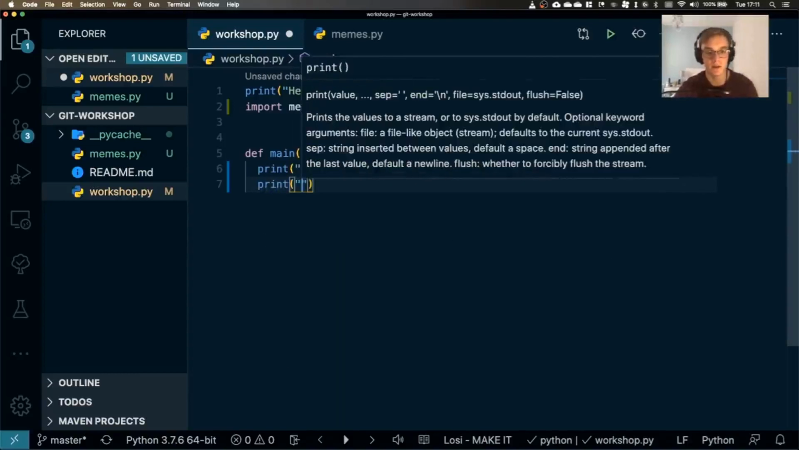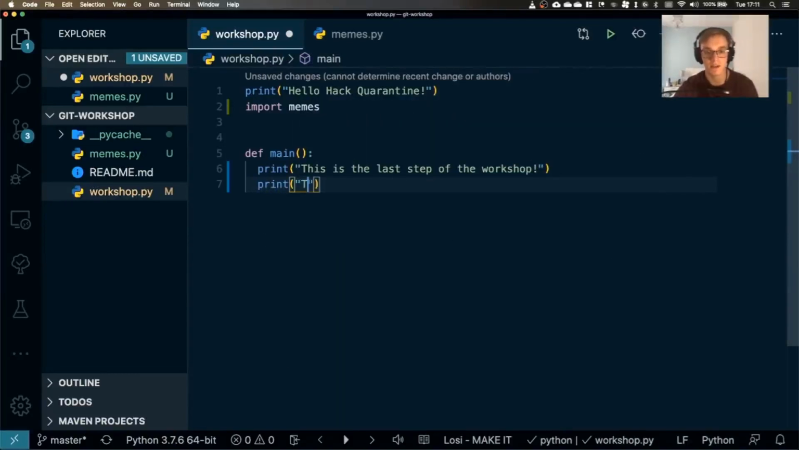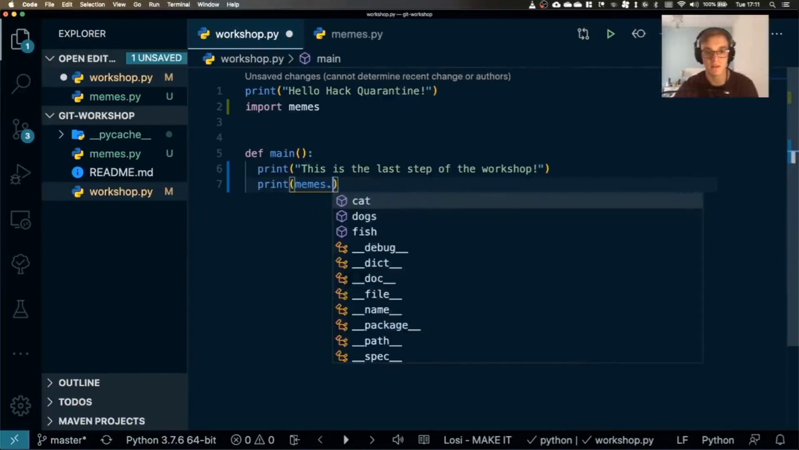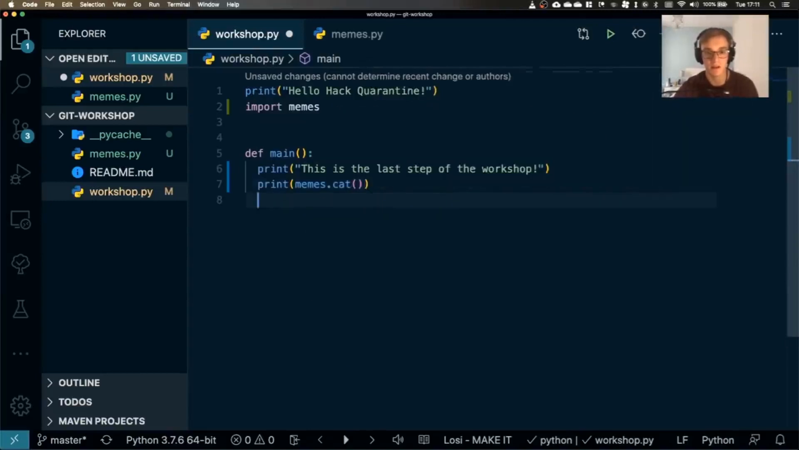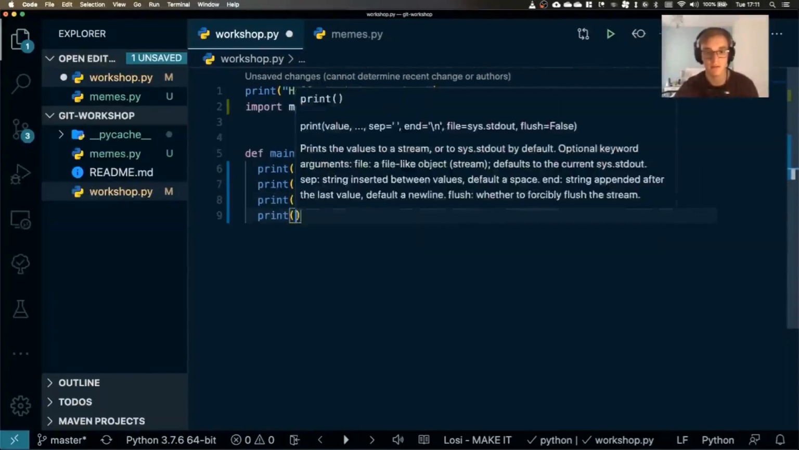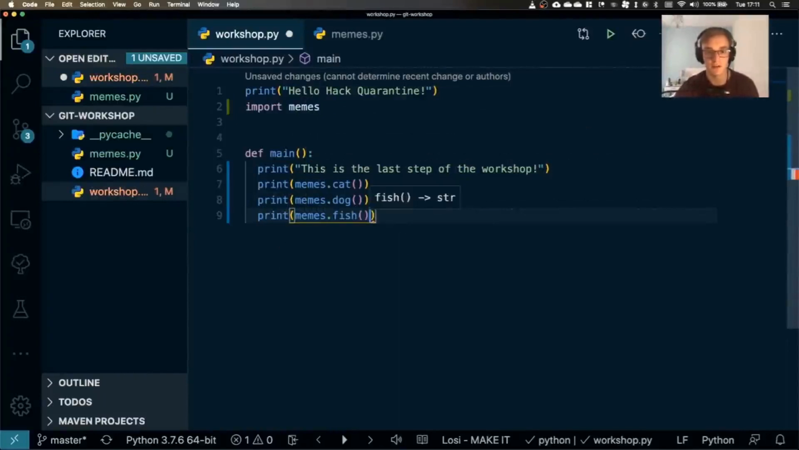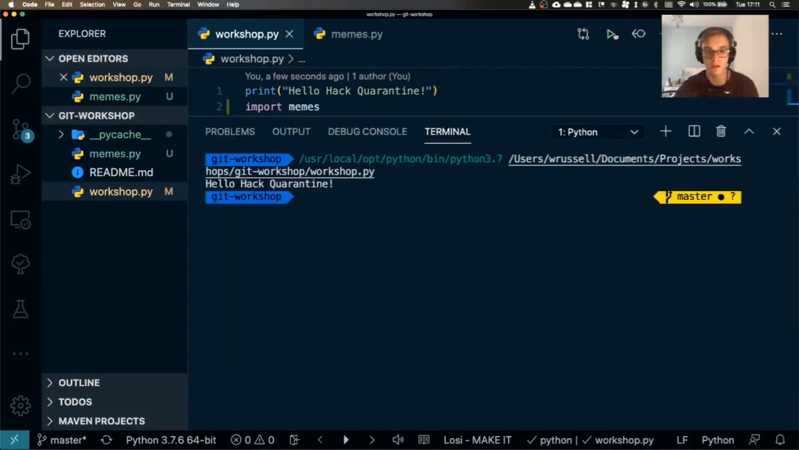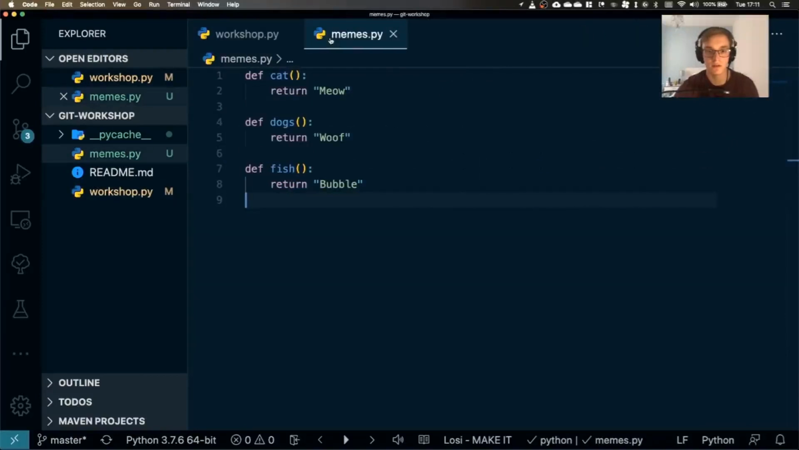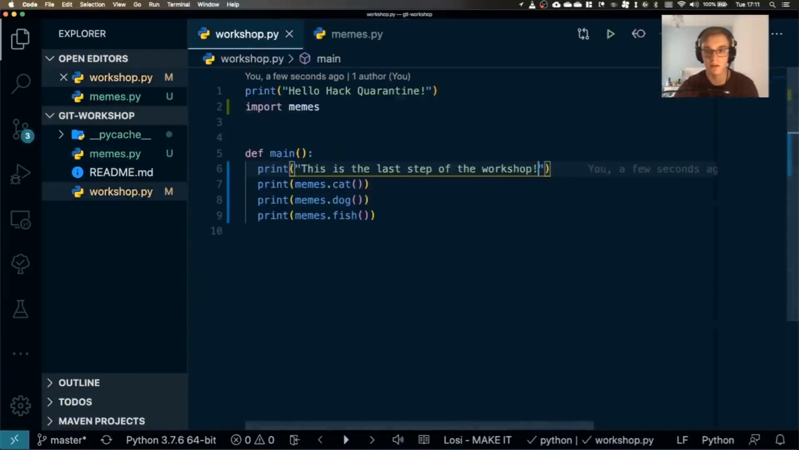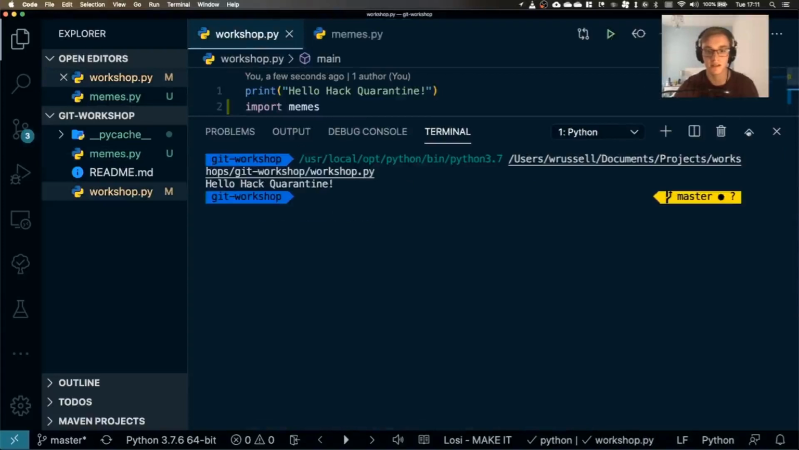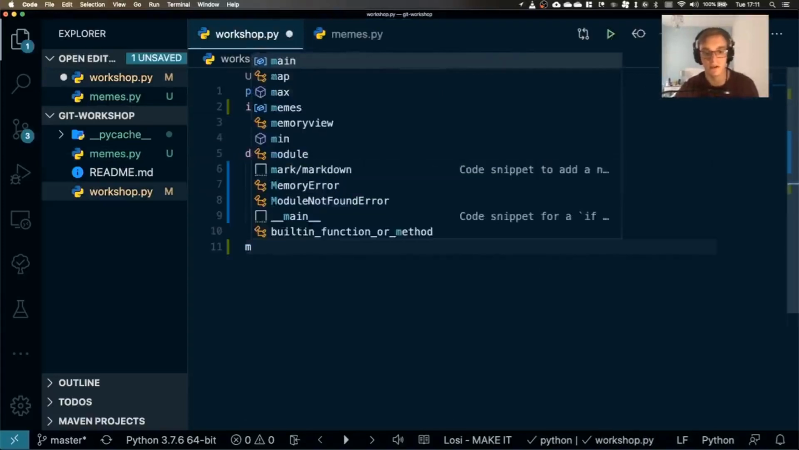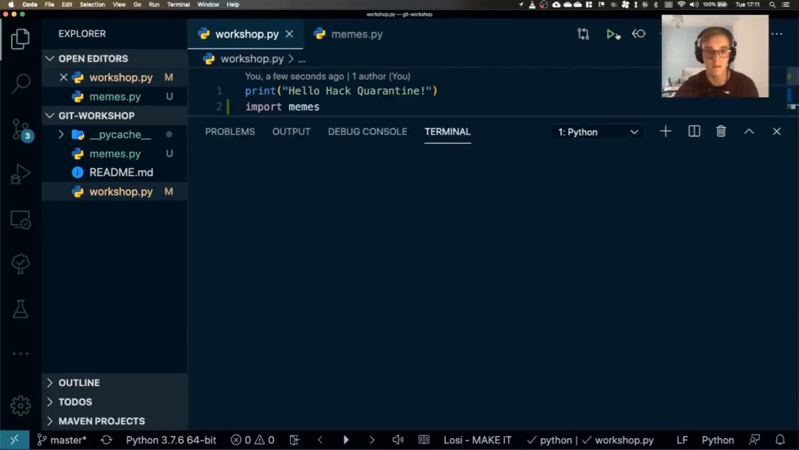Now, if I do this one more time, I can print memes.cat, which should print out meow, memes.dog, and I can do print memes.fish. Now, what that would do is when I run that, it will print out... Ooh. Why did that not work? It should. Wait, what did it print out? Hello, Hack Quarantine. Ah, yes, again, we're not calling the main method. Always an easy mistake. So if we just quickly run that one more time.